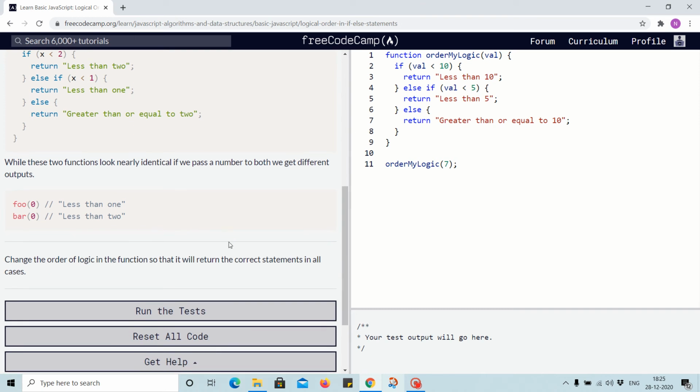Let's see the task for this challenge. Change the order of logic in the function so that it will return the correct statement in all cases. So we have to change the order, meaning val less than 5 and val less than 10. So first we will check val less than 5.